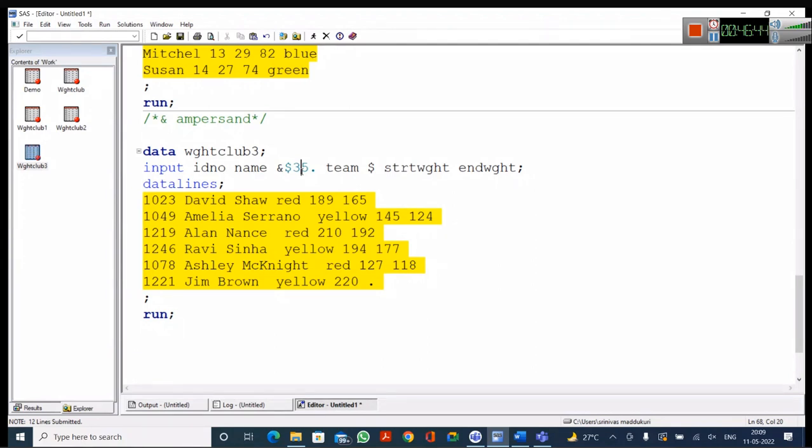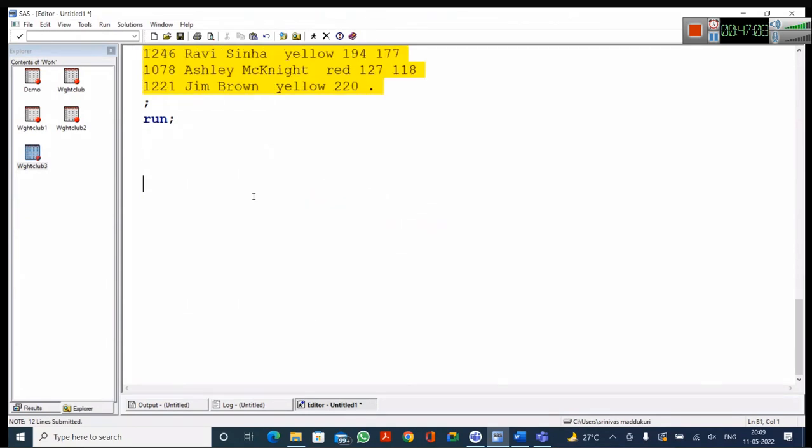Understand this situation? So that's why, since I have minimum 2 consecutive spaces between the names, I will go with this method, which is the ampersand method. Clear everybody? Yes, sir.